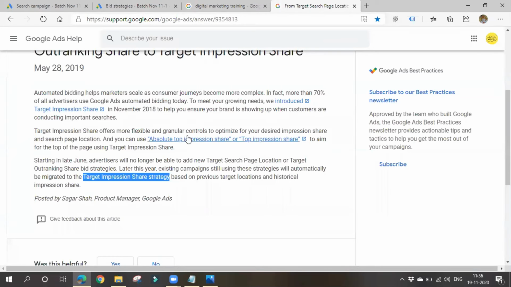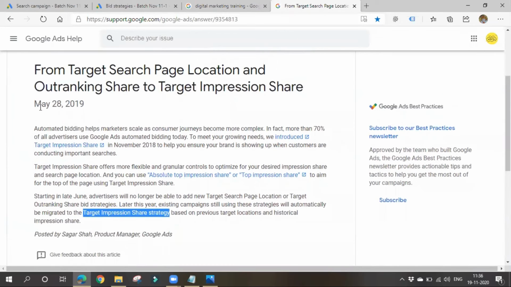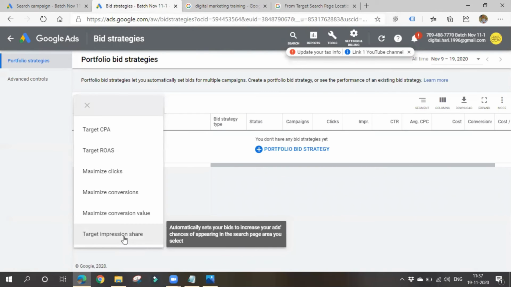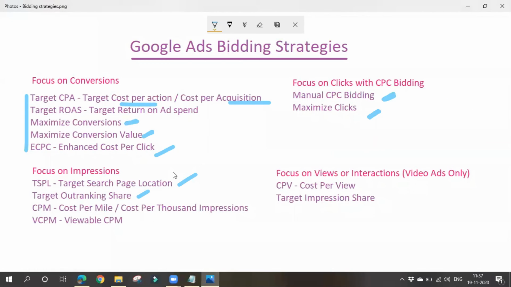Google brought this new update. On May 28th, 2019 it announced this, and this June it came into implementation, I think. In this way it removed both target search page location and target outranking share bidding strategies. So these two strategies we can't use, but it is better to know about them.